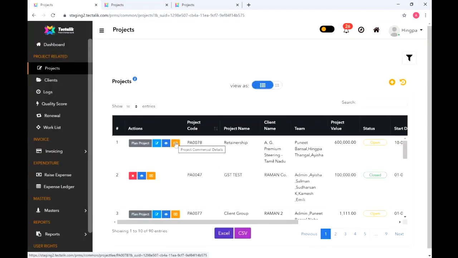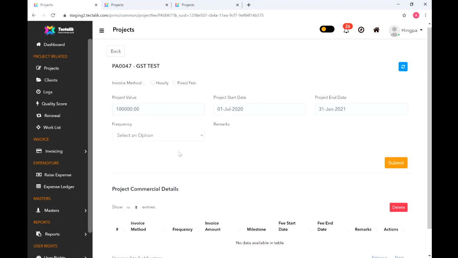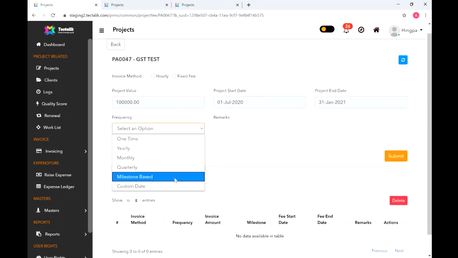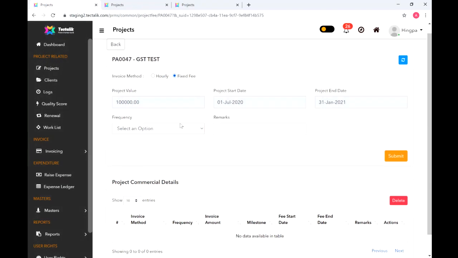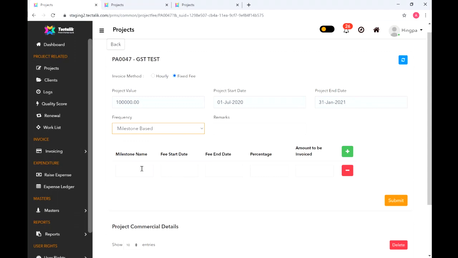Now, of course, the commercials could vary. I will also show you certain other types of commercials. For instance, I'm selecting another project, and let's say I want to select a milestone based one. Of course there is a pop-up where you need to definitely select your invoice method. So I'm going to have a milestone. So here you can always have your milestone.